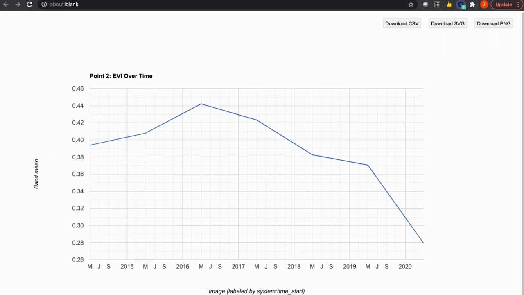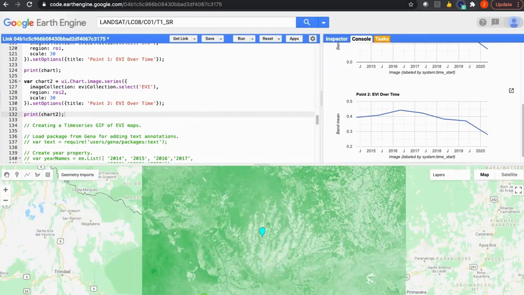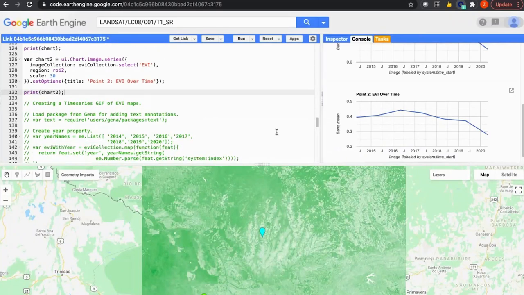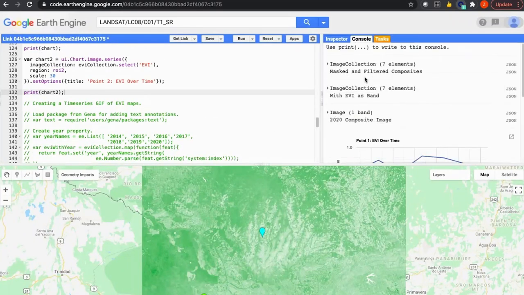And then you can also click that button right there on each of the charts to blow that up into a different window. And then you can also download it as a CSV, SVG, or even download it as a PNG if you're just interested in displaying the graph. So it's a really easy way to go ahead and show some of your time series information. Awesome. All right.